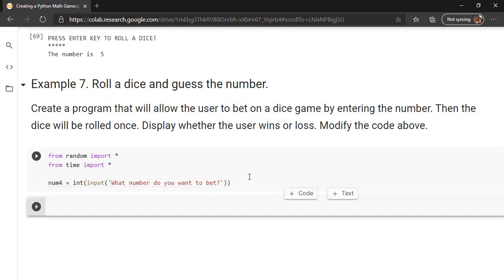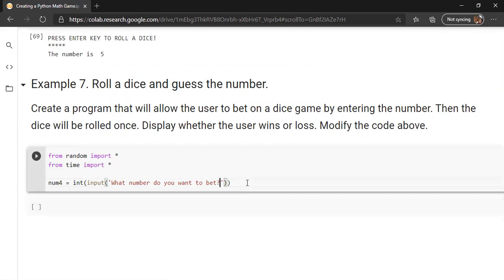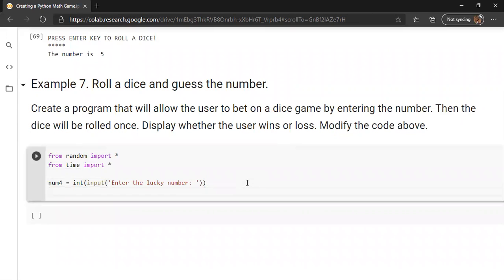Okay, what number do you want to bet? Or just say select the lucky number. Okay, you can do that. Select the lucky number. Not select, but enter the lucky number. You just say enter the lucky number. Okay, that is stored in your num2.